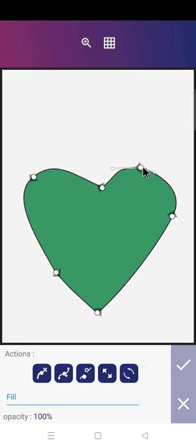When you're done, just keep on adjusting this. The direction you want it to go is actually the direction the shape will look like. If I want it to go like this, it goes like this. If I want it to go like this. So that's the unique nature of this bezier tool.